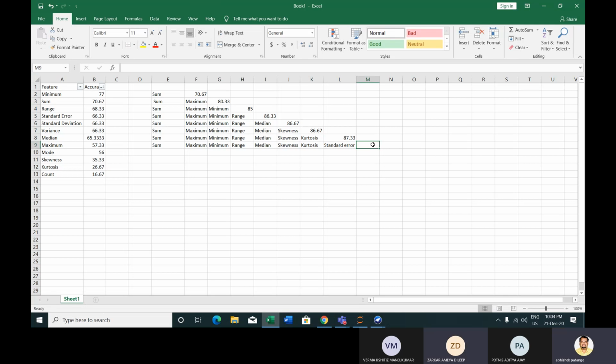Yes. So now after this, 89.67. Now after this, select the last combination and add any of the remaining features. You will find either it will decrease or it will remain the same.